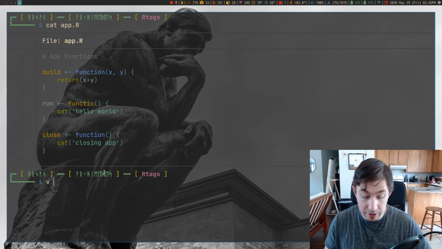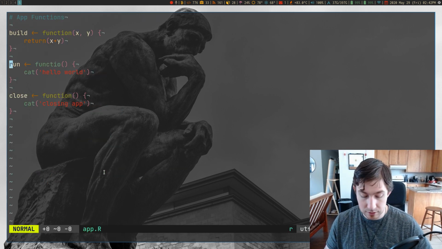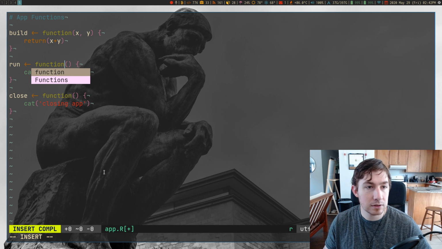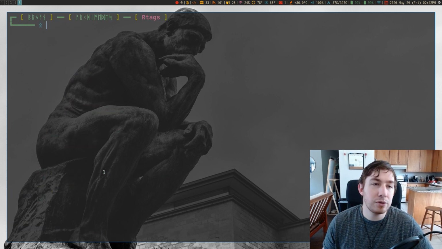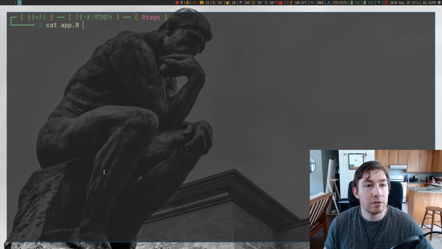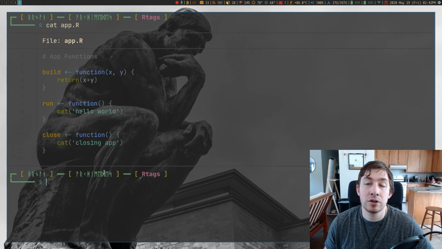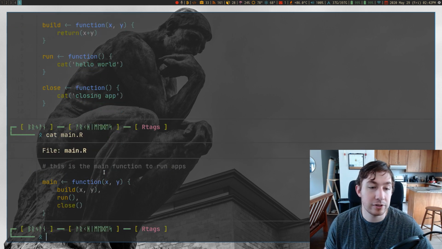Actually, I see a typo there. Fix that real quick. There we go. So we have those two files. There's three functions in app, and there's one function calling all the others in main, which you can see there.